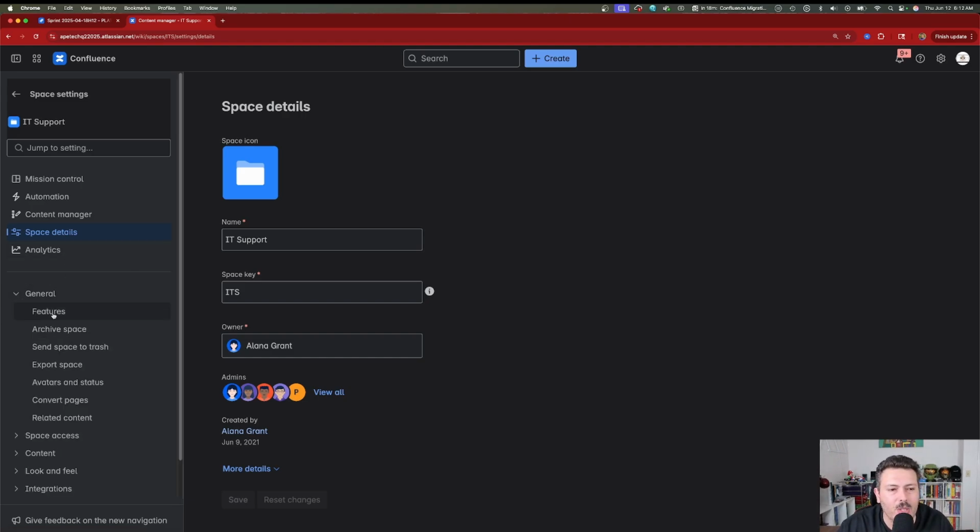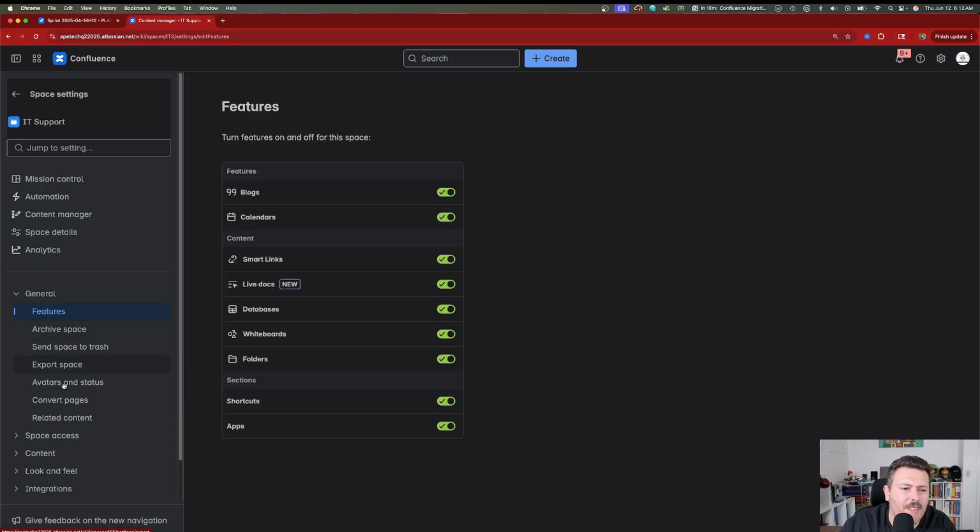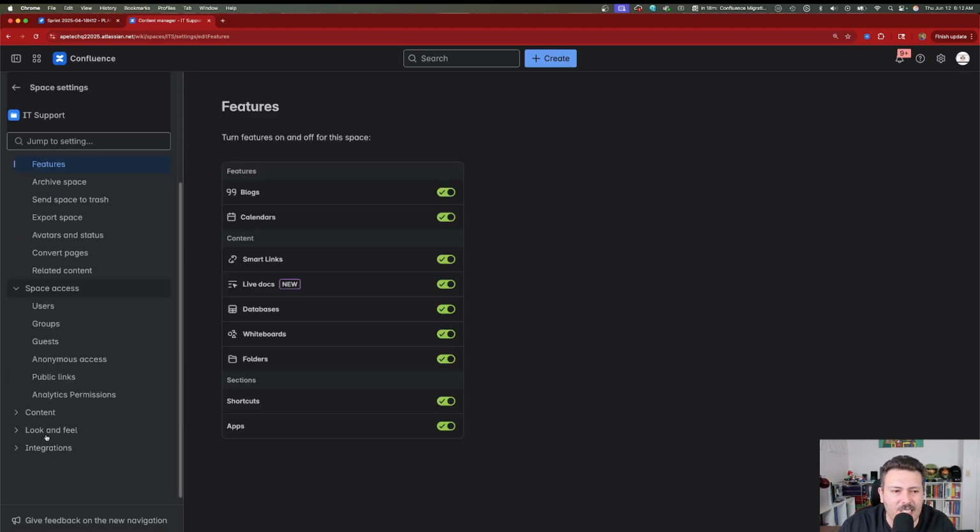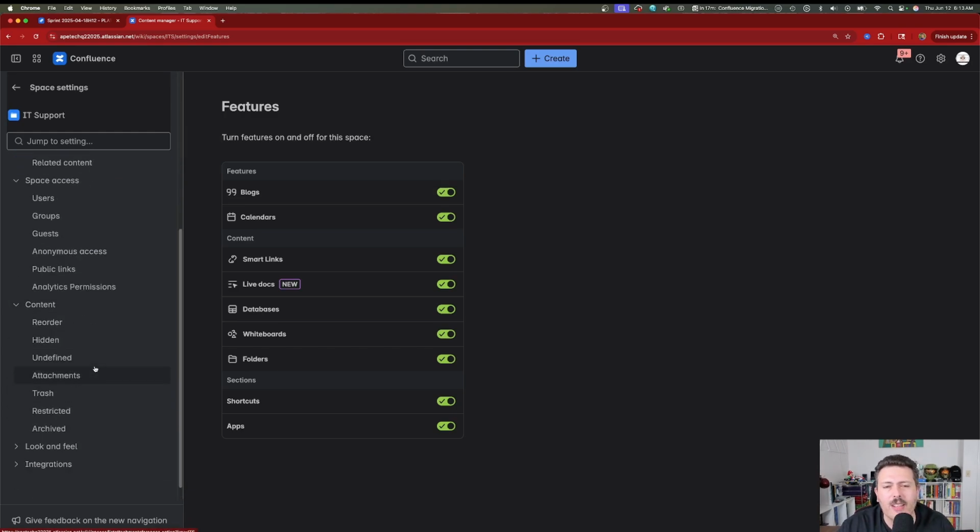We have the ability to turn features on and off, archive our space. We have our space access settings where we can add users in groups. We can turn on anonymous access or turn on public links. We have our content where we can reorder. We can look at pages that have been trashed, pages that have been restricted, pages that have been archived. And we can go to our look and feel and set up our theme for our space or set up some templates for our space. And then finally, we have some integrations with third-party apps.